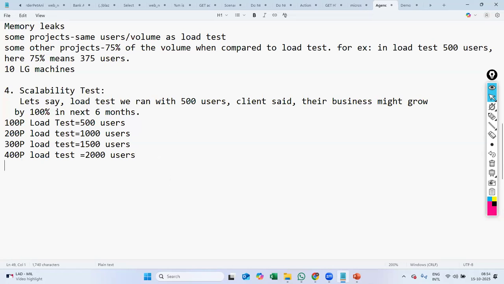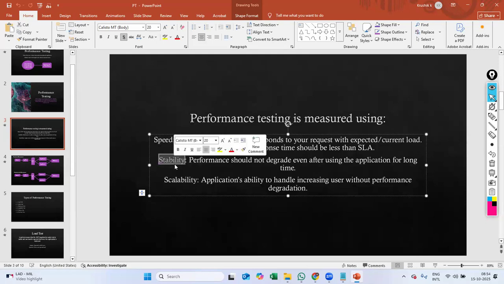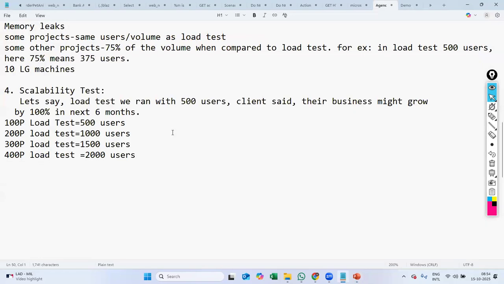Okay. Now, if someone is asking you, hey, you are from performance team, right? Can you suggest us what type of tests we have to run? So immediately you have to go and you have to remember these points. Performance testing is measured in terms of speed, stability, and scalability. For speed, you run load test. For stability, you run endurance test or soak test. For scalability, you run the scalability test. So these three types of tests is what you have to suggest, and based on their reply, you can decide if you want to run other types of tests as well.